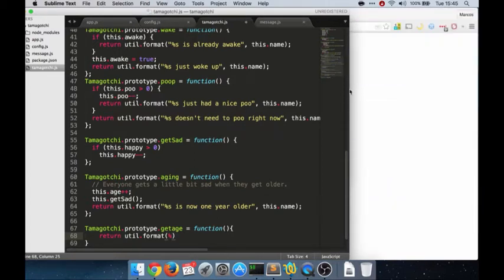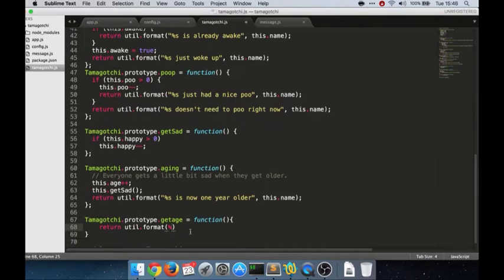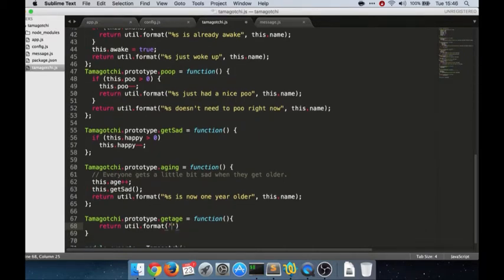Let me just minimize this for the time being and make this a little bit bigger. So I can just go %s age. %s is the name of my Tamagotchi, and the age is %d because it's a double. Okay. Then this.name and this.age. And this is how I get the age. Let's change that to getAge. So this is how I go ahead and get the age.